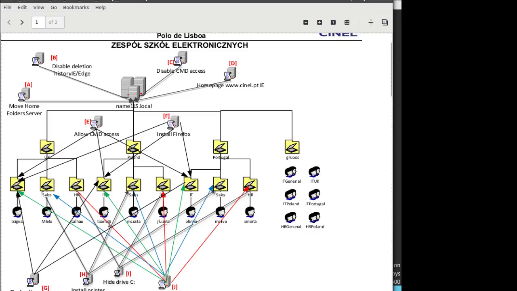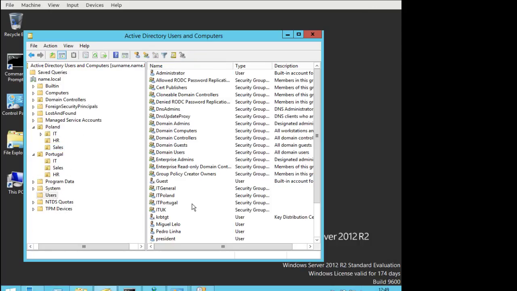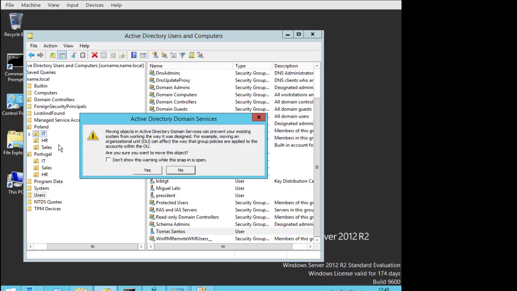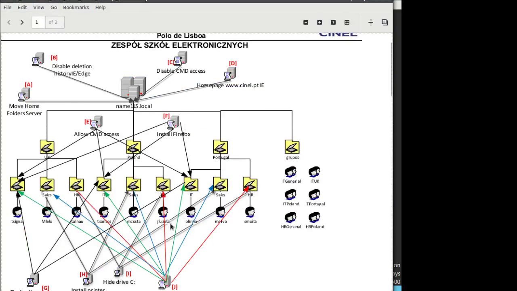So we're going to place Tomás Santos inside IT Poland and Pedro Linha inside IT Portugal. We also had to create another one, I don't remember, but we'll check. So I come here to users, and Pedro Linha goes to IT Portugal, yes, and I've got Miguel Lelo, and also Tomás Santos, where is it, is going to IT Poland. Miguel Santos belongs to M. Lelo UK. I'm not going to create this organization unit.